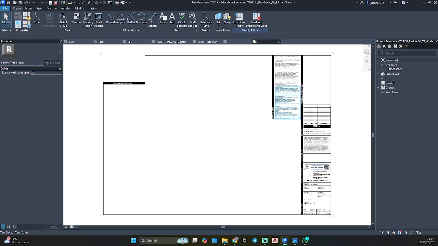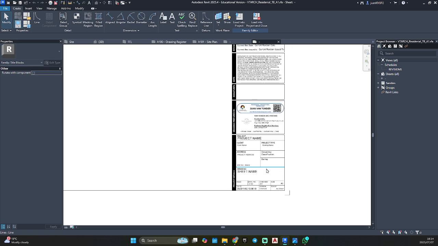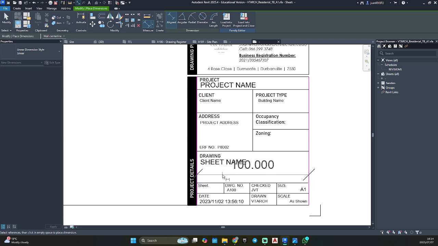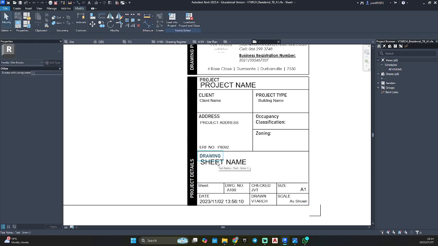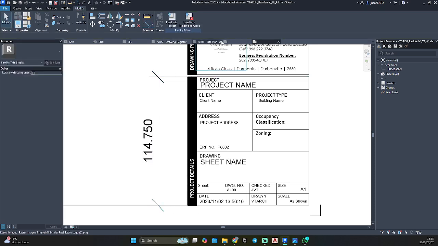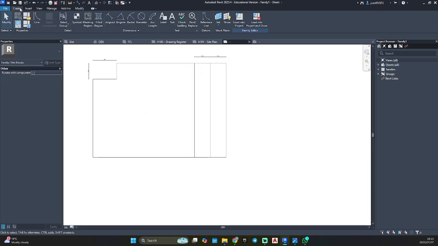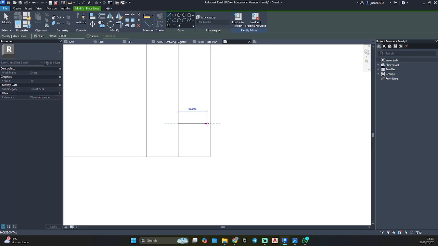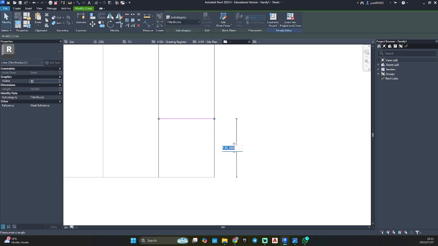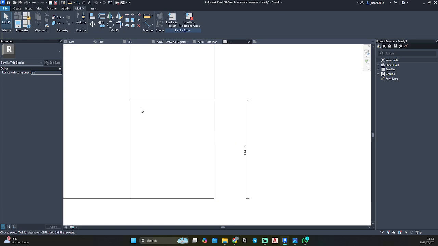So I'm just going to open this as a reference. So let's start with our project details. Let's just check if 100 by 114. So let's create a new line. And set your dimensions. 114.750. So we can trim and let's do cut.